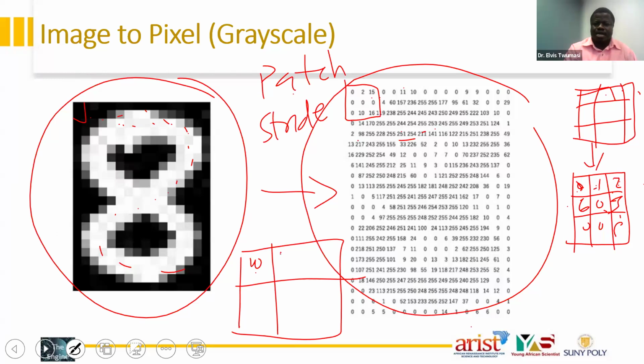How do I know the next number? Let me use yellow. Oh, yellow, people will not see. Blue. I'll move the filter by this and take the next 3 by 3 and do the multiplication again. Because I move only once, I will say the stride is equal to 1. Somebody can decide to move more, because if you are moving one by one, it can take you a lot of time. But it's good to move one by one.